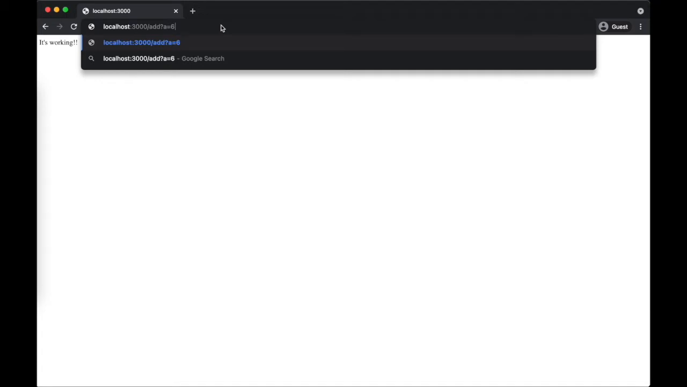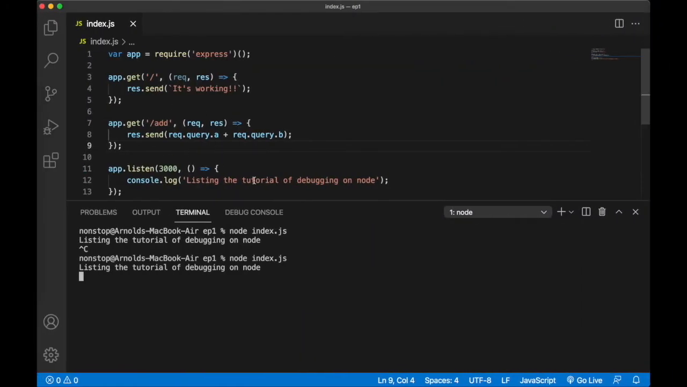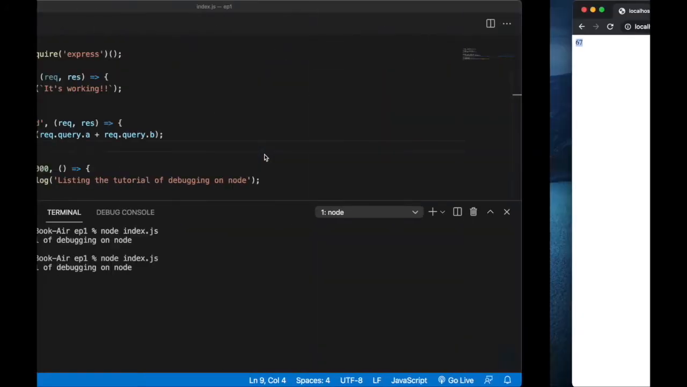Let's take a as 6 and b is equal to say 7. Okay, so the output that we have got is 67, which is definitely not right. Actually, this is on purpose that I've chosen this one. The answer that we want is 13 and we are getting 67. So we have an issue and now we are going to debug this issue. Why are we getting 67, not 13?